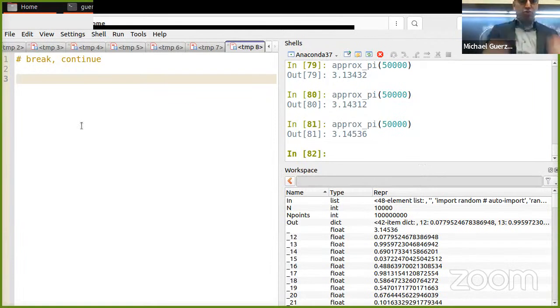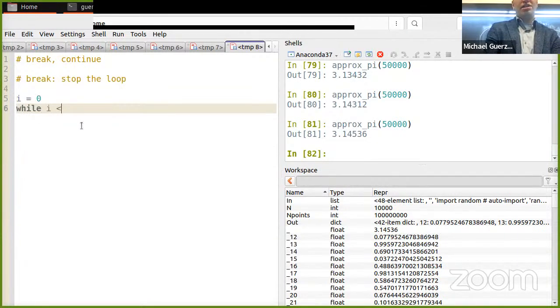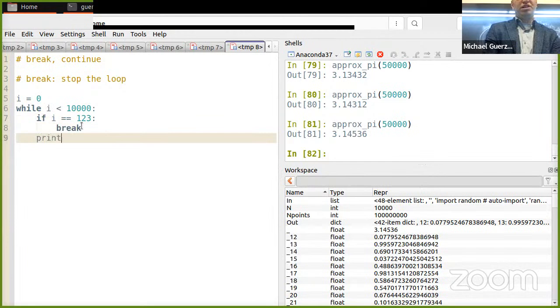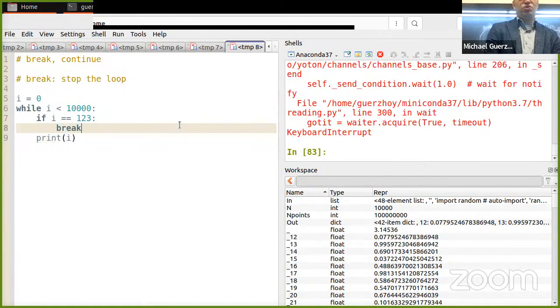So what break does is stop the loop. For example, you do i equals 0, and then you say while i is smaller than 1,000, 10,000, whatever. And then you say if i is equal to 123, then break. And here I'll just do print i. So what's going to happen? I forgot i plus equals 1.